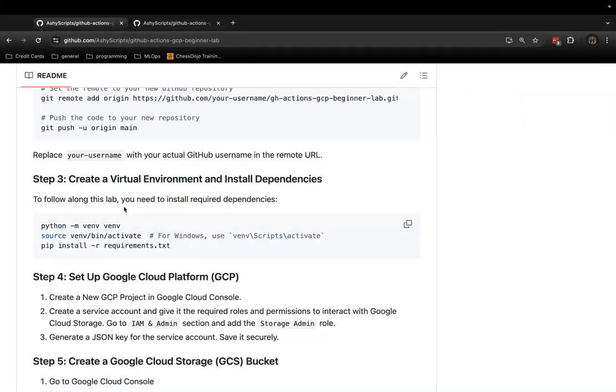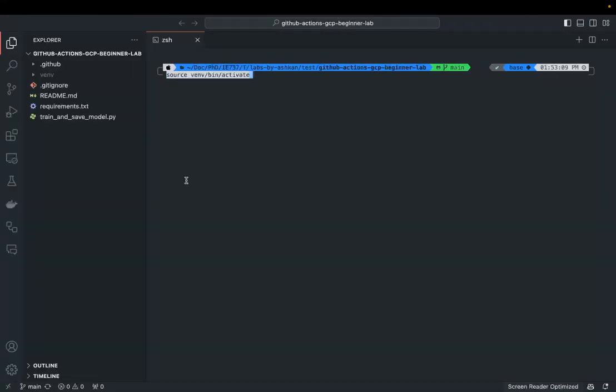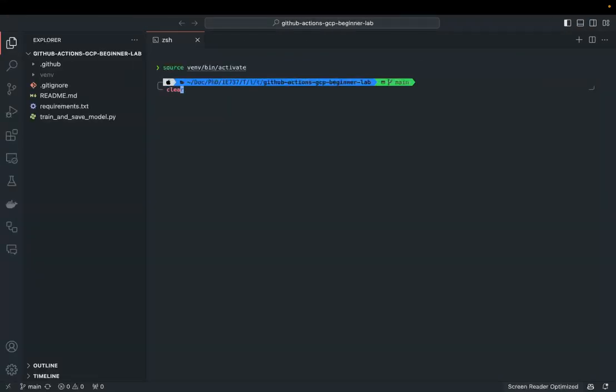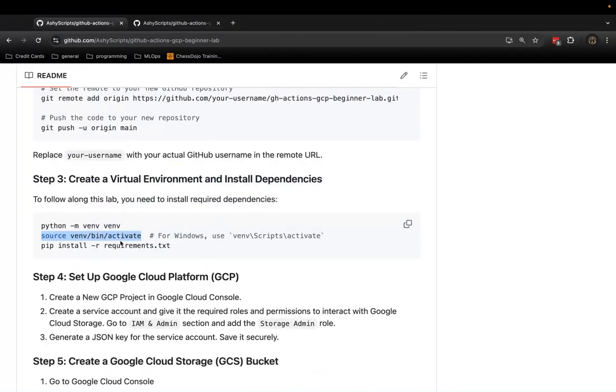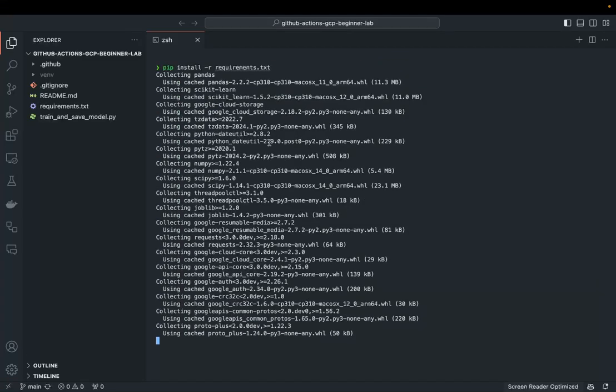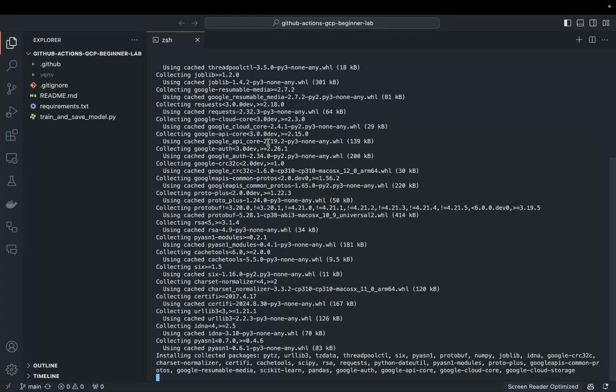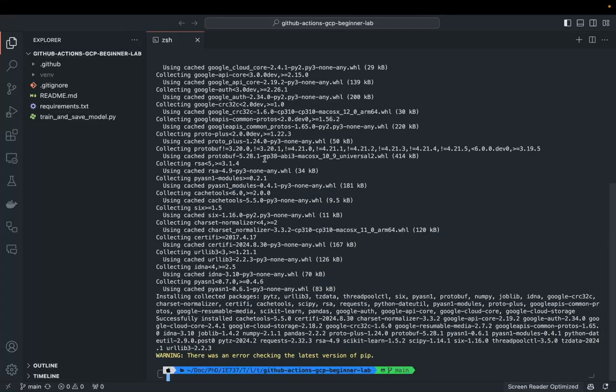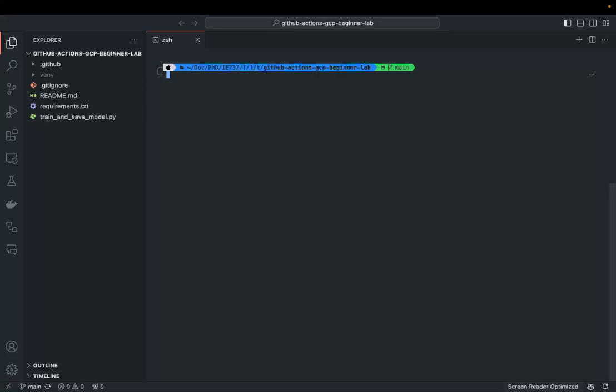We remove this and we activate this. I'm just gonna copy this command here, and it's activated now. And what we need to do now, we need to install the dependencies. I'm gonna copy this command here, paste it, and as you can see, the dependencies are being installed now. We wait for a couple of seconds. So that's just this, ignore this error, it's about the version of the pip.